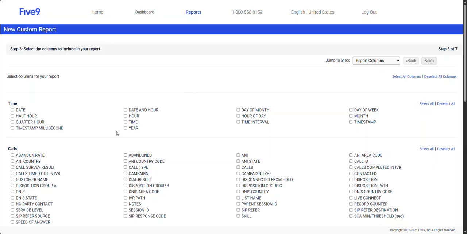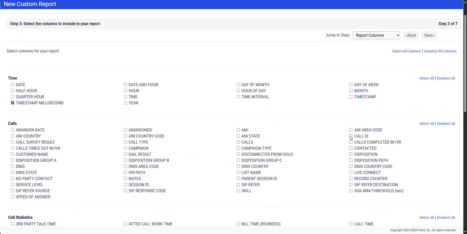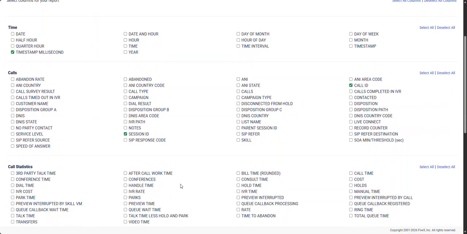So we're going to say timestamp millisecond. I'm just going to throw some random stuff in here: call ID, session ID, ANI, DNIS, campaign, and let's just say disposition.